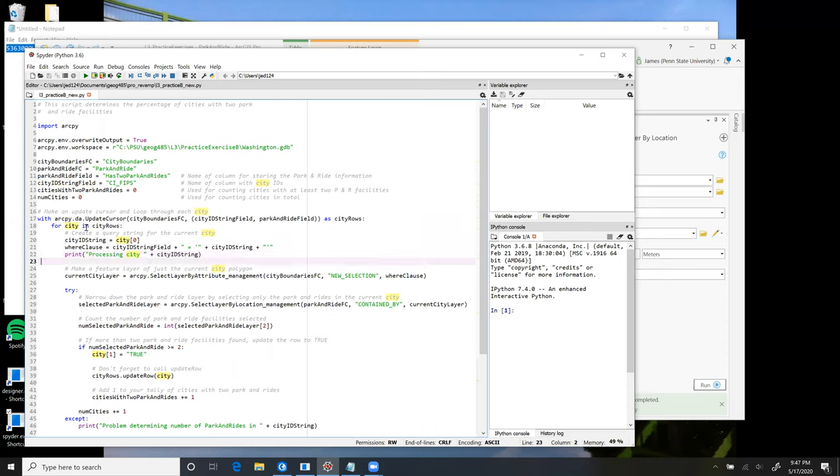On line 25, you select layer by attribute to create a feature layer representing just the current city. I store a reference to that layer in a variable called current city layer. I then use that layer in a call to the select layer by location tool, in which I select the park and ride features that are contained by the feature in current city layer. The result of that selection is stored in the selected park and ride layer variable.